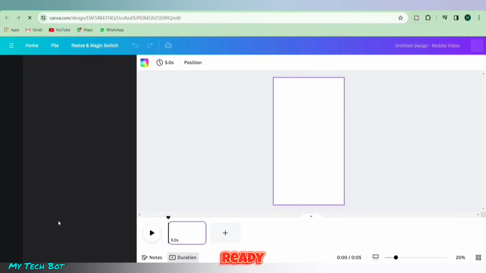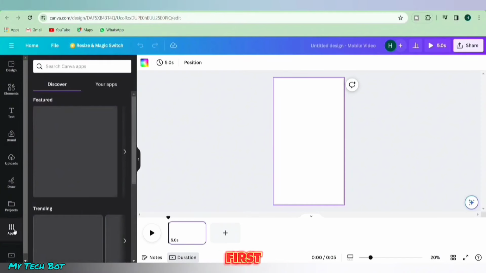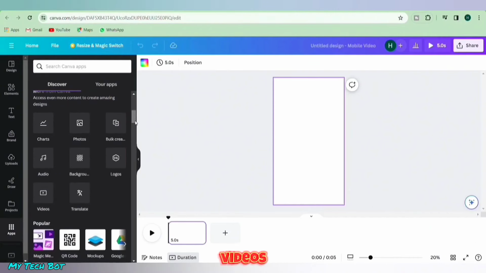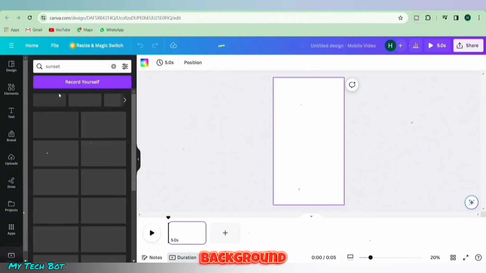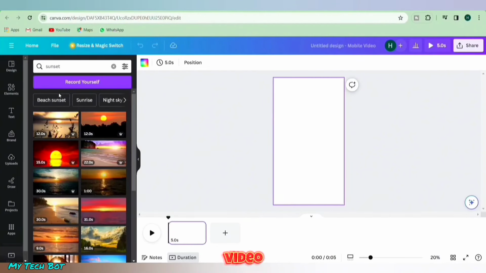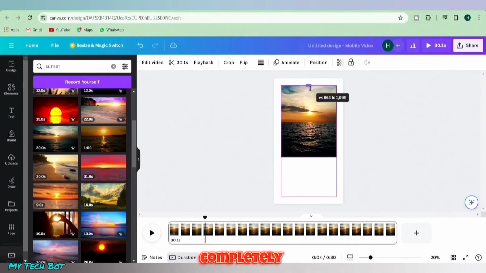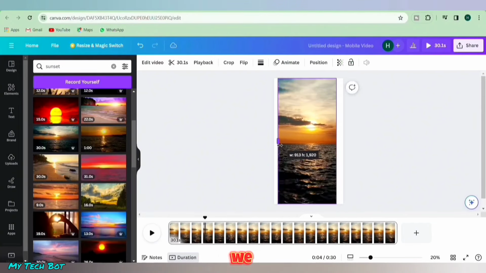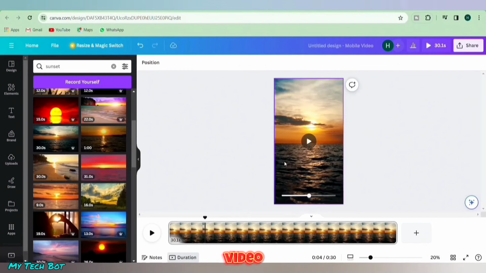To get things ready for making your video, make a few changes. First, add a video background. Click on Apps at the bottom left, then scroll down or use the search bar to find videos. Look for something like beach or sunset to get a calm background like the example. Pick a video you like and proceed. Just click on it and make it fill your editing window completely, making it the background for your project. This is what we aim for. Release the mouse cursor to apply it as a background video.